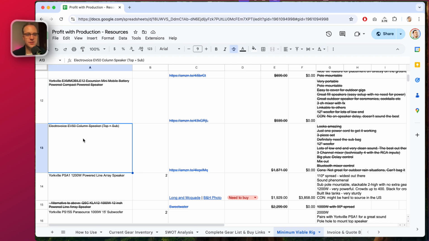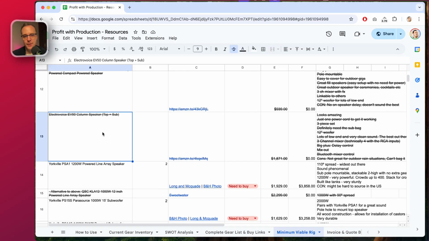Obviously, the smaller event is going to get these speakers because these are a smaller speaker. Unfortunately, I don't think you can rent these really anywhere, but most rental places do kind of have a column speaker similar to this one you might be able to get away with. So do bear that in mind.